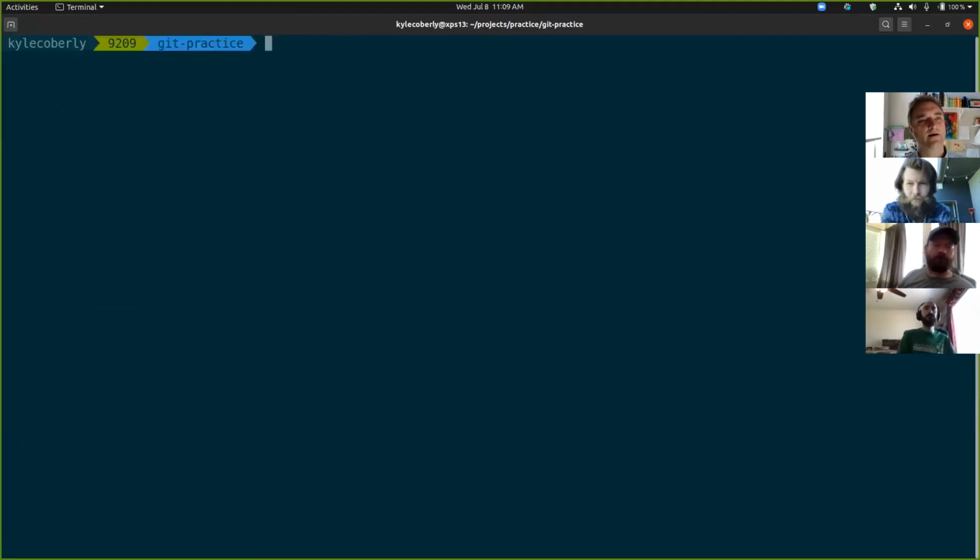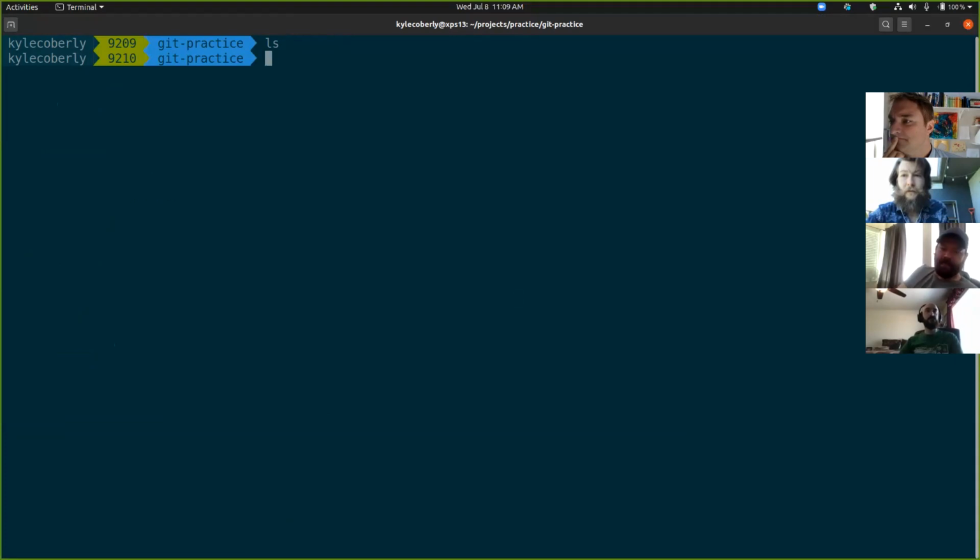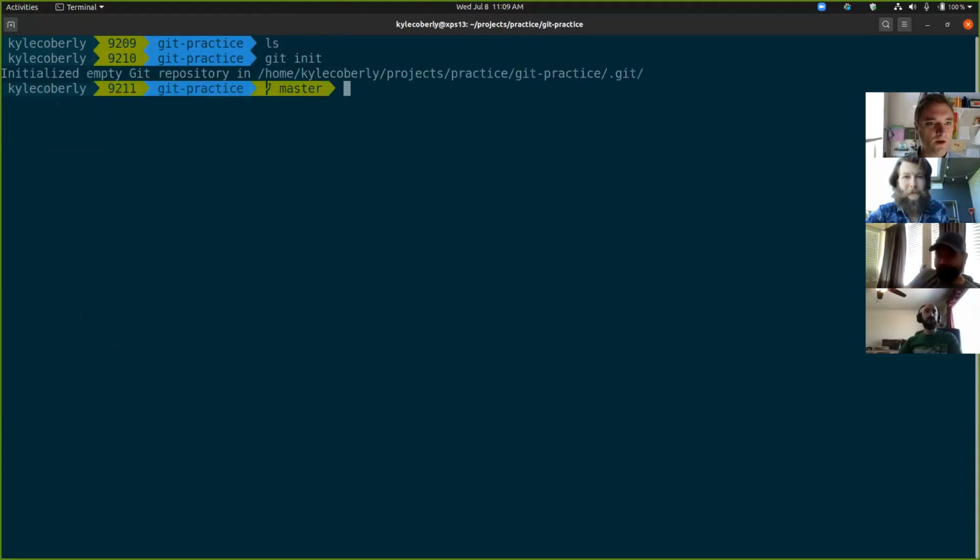All right, so I have an empty folder here, nothing up this sleeve. I turn this into a Git repo. How? git init. Cool. What did that do? How does my computer know that this is a Git repo now?